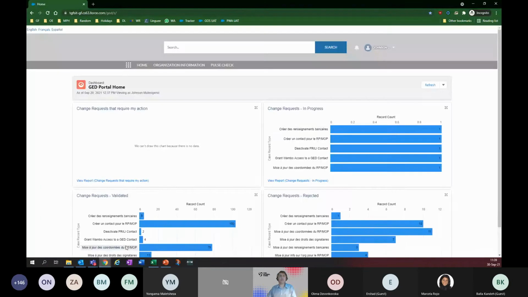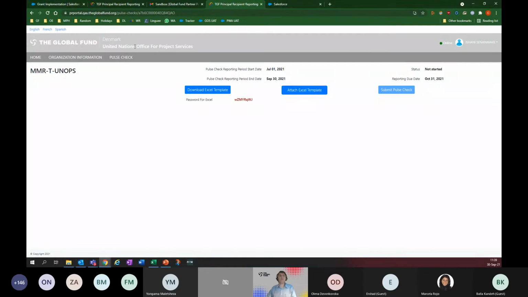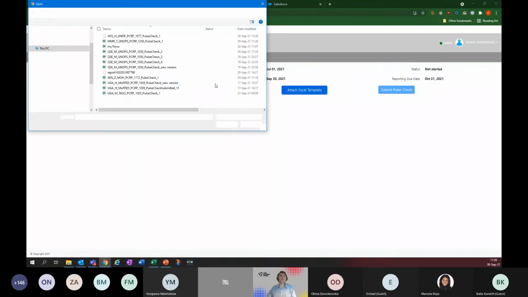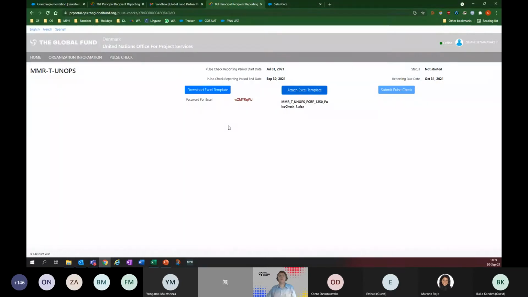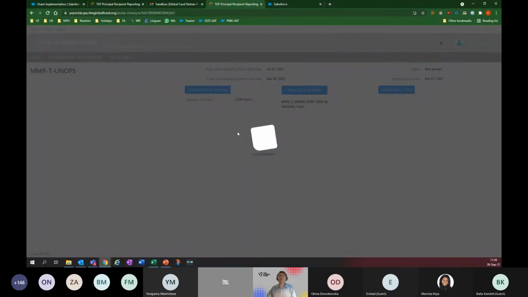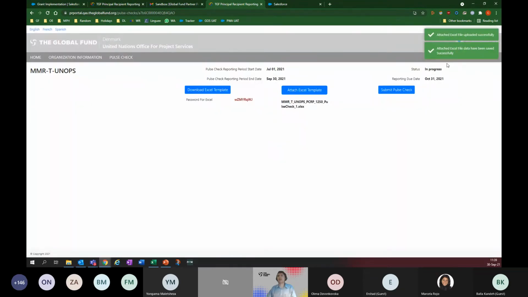And back in the partner portal, excuse me, back on the pulse check page, I can now attach the template, right? If I click attach, it will ask me to add it. And I can see there's my Myanmar one, right? So I can open that. I can see here it says everything's happened successfully. And I can also see the file name below there, so you can be sure that the file that you meant to attach is the one that you attached, right?